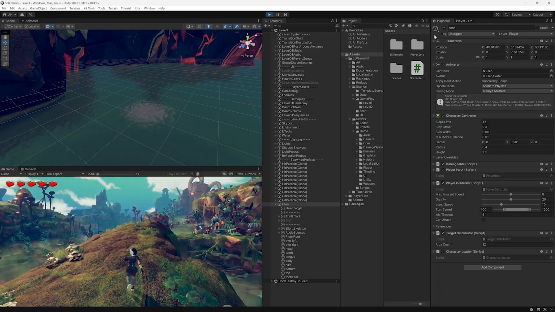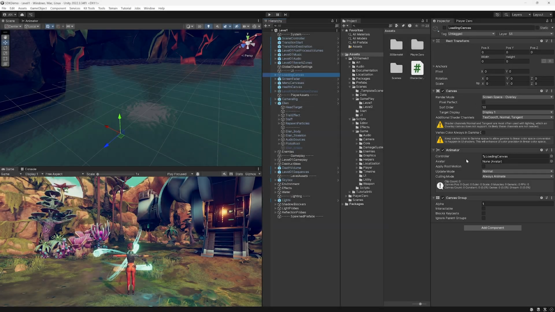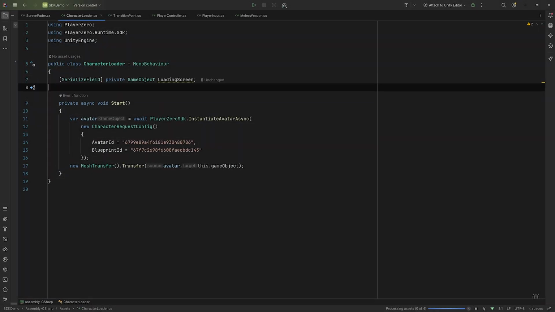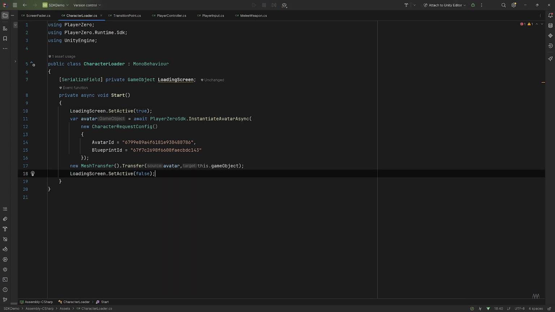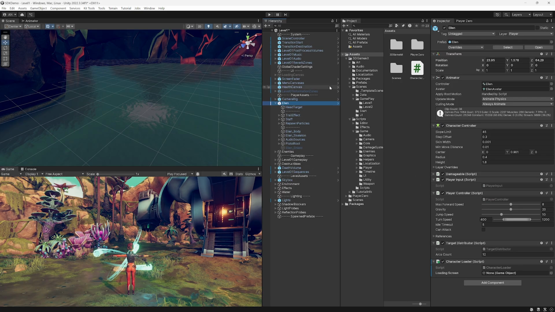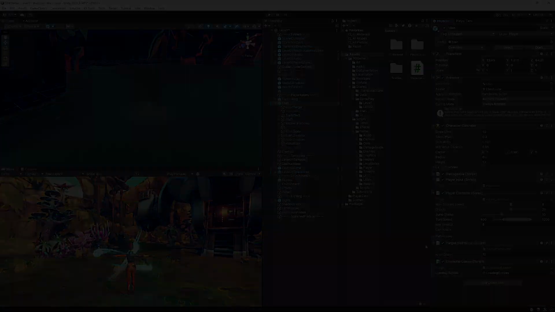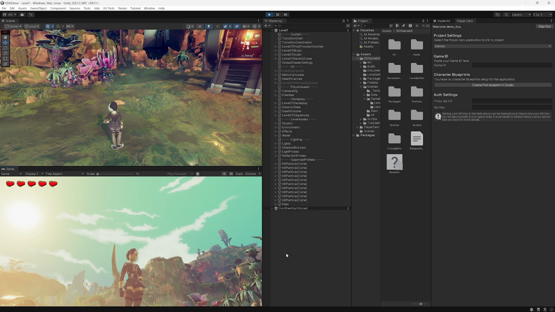To make the transition smoother, I've added a loading screen to my scene. So I will reference it in the script, make it visible when the scene starts, and disable it once the new avatar has loaded. Don't forget to assign the reference in the script, and now everything works perfectly.